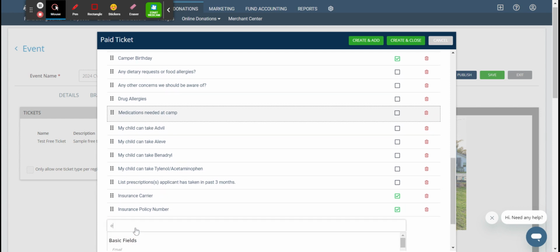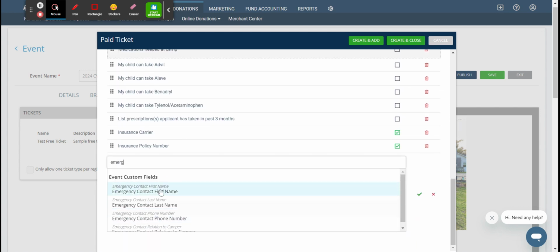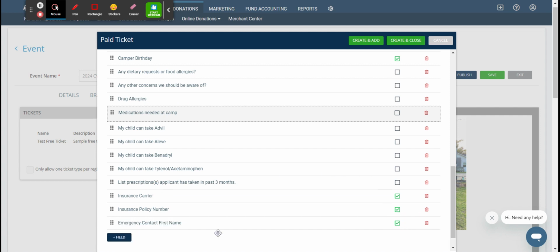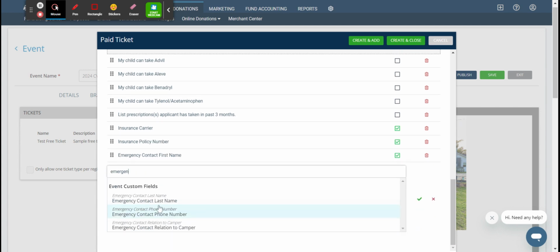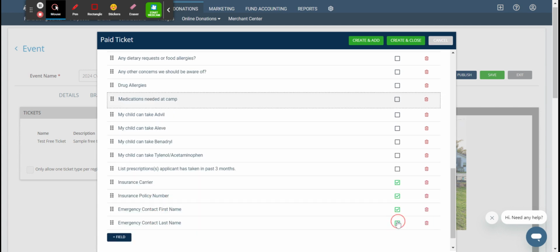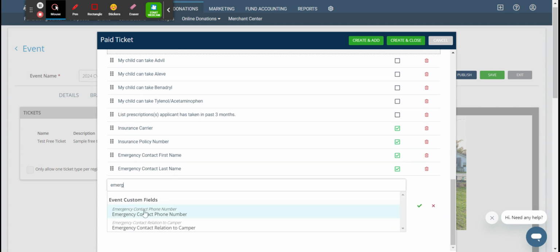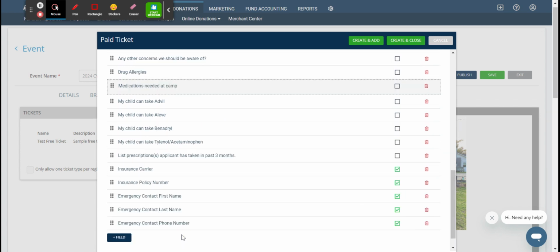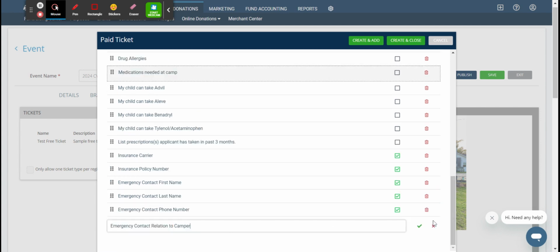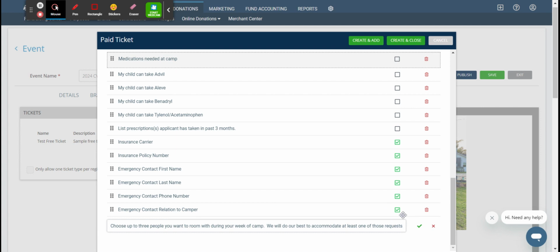And then we add in the emergency contact information. So hopefully these are not parents. Hopefully these are grandparents or older siblings or somebody that can come in. And these obviously need to be required because it'll collect the information of the parents when they register. And we obviously have the camper information, emergency relation to camper. And then if you'd like to, we usually add the choose up to 3 people.